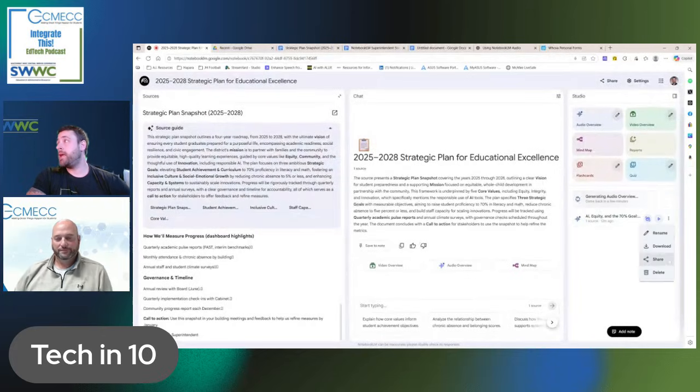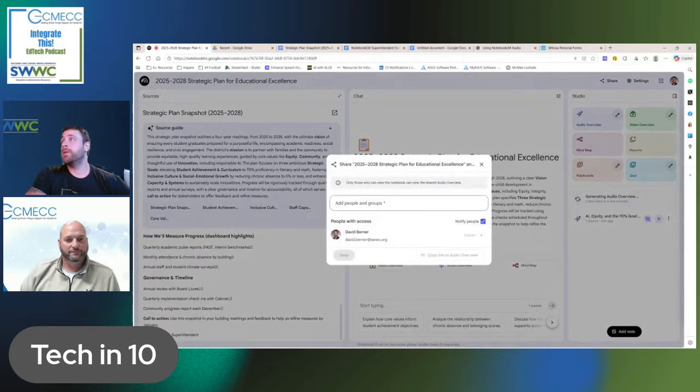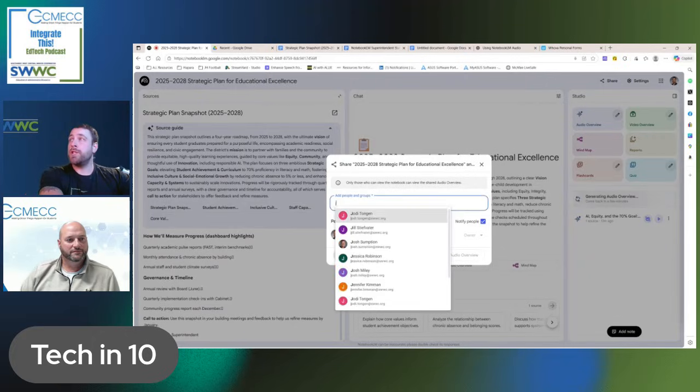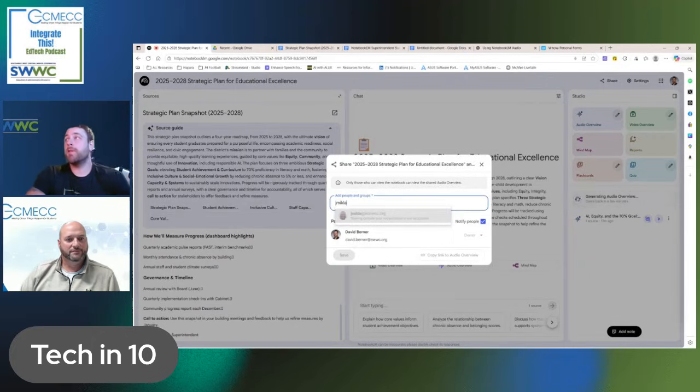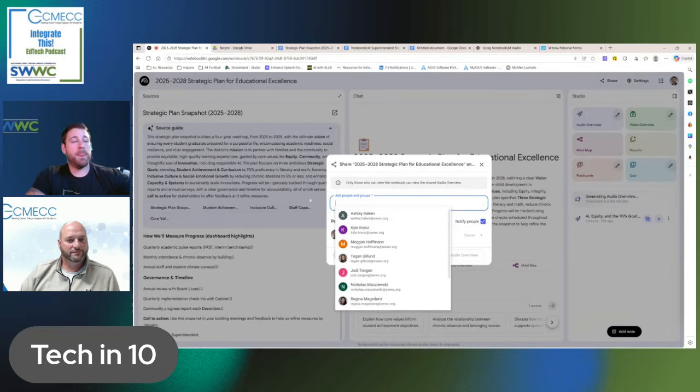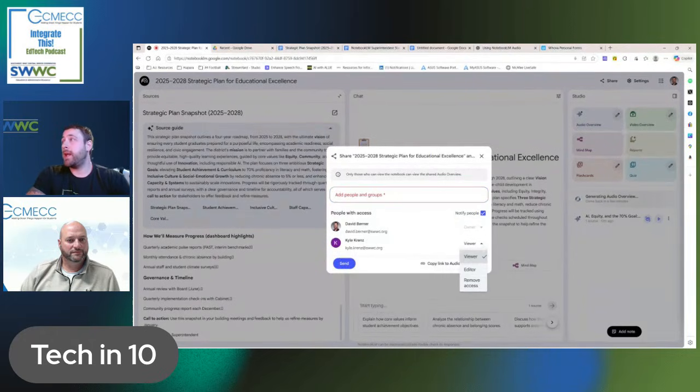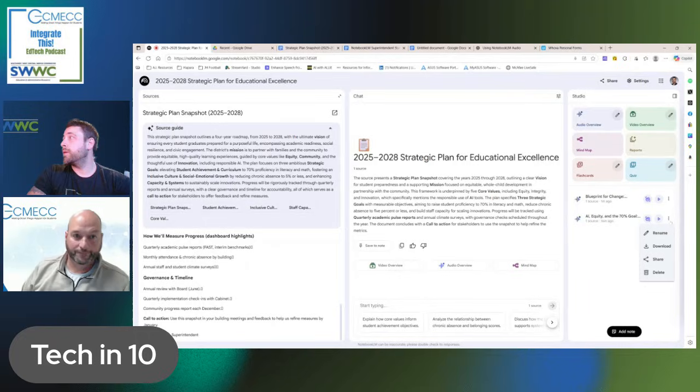Other than download, you have the share option. Now, one of the things that you should be aware of is that if I type Jeremy in here, it's going to give me this message: sharing outside your organization is not supported. So I'm only going to be able to share within my SWWC domain. If I want to share with my colleague Kyle, I can do that, and I can make him a viewer, editor, or remove access if I want to. And then if you want to, you can delete it. Otherwise, you can go ahead and play it.